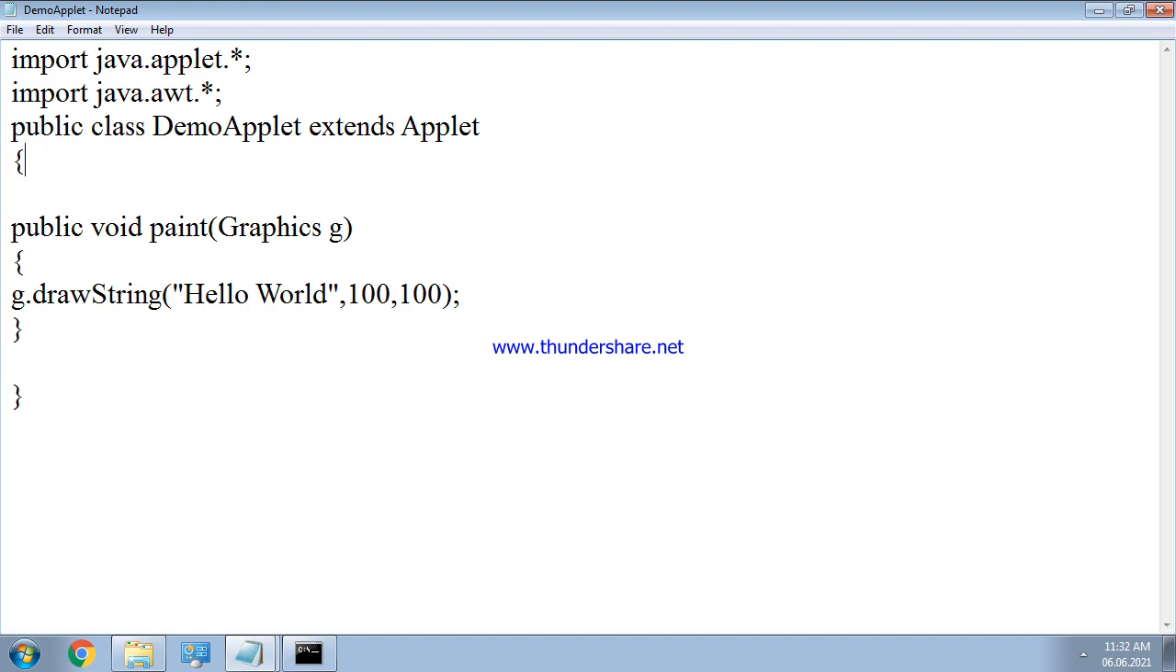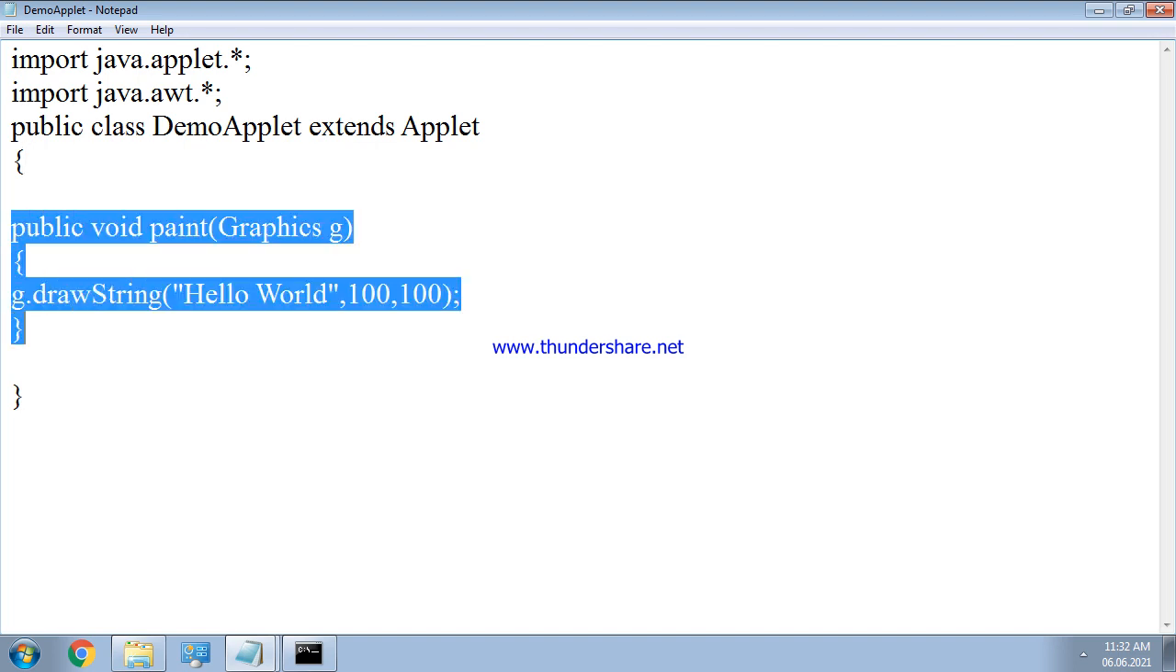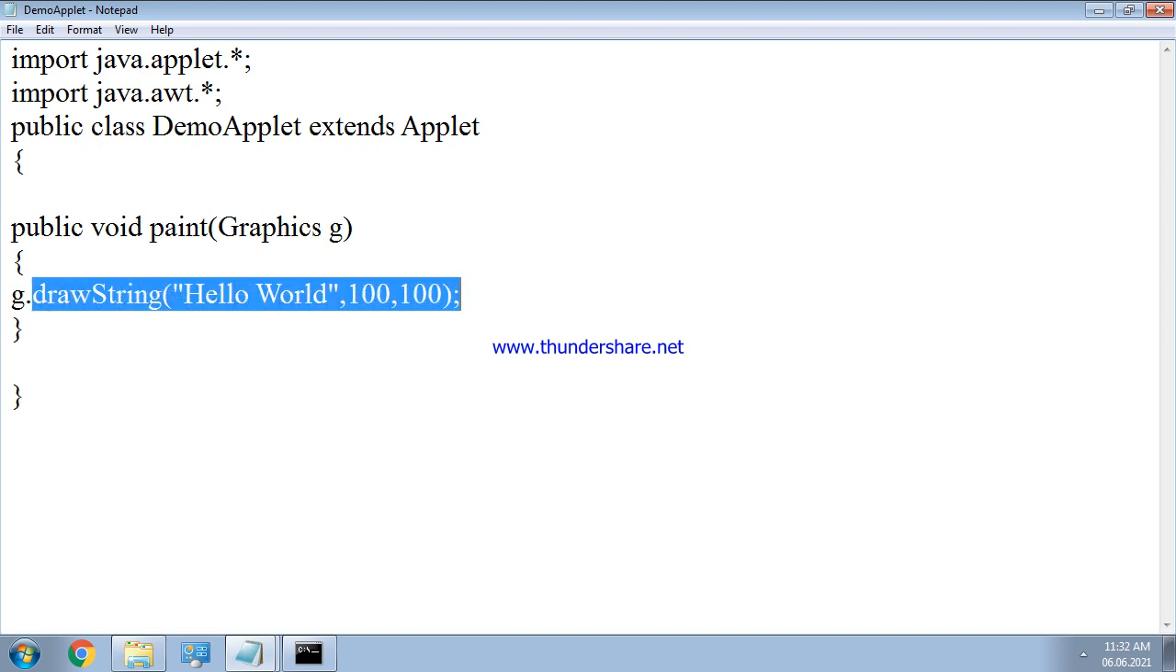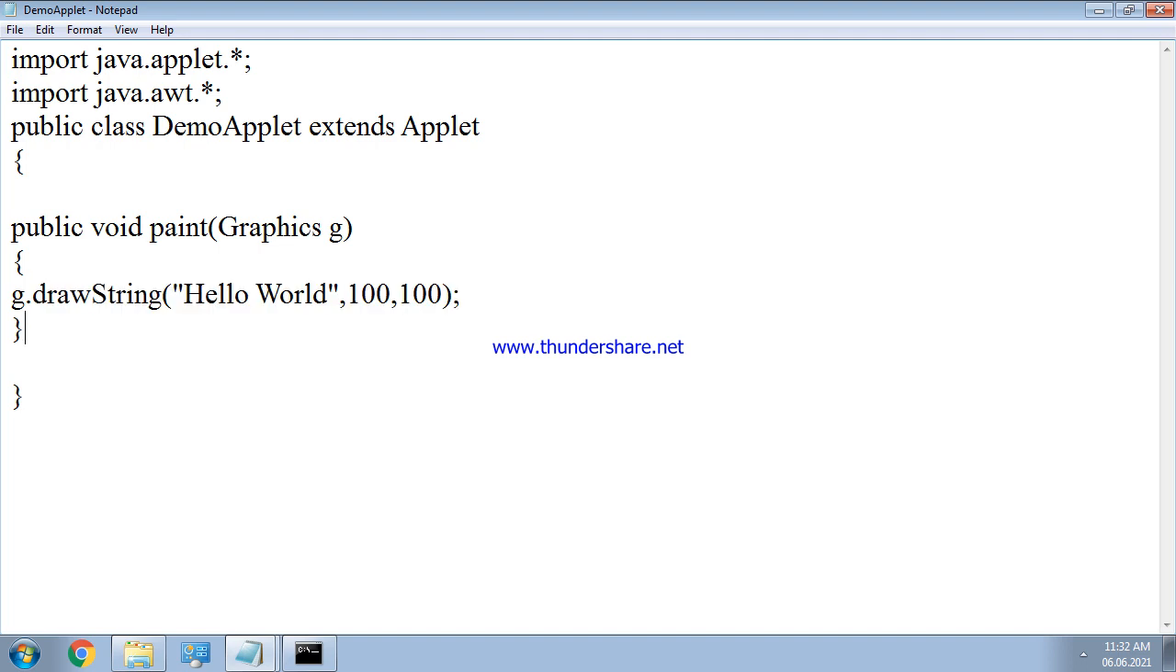Now inside the class I have to define the paint method. When we have to display any text or any drawing onto the applet, we have to use the paint method. Inside the paint method there is one parameter, that is a Graphics object. Using this Graphics object g, we use the method drawString, which is used to display some text on the applet screen. Here I have displayed the text hello world on the applet screen. Here 10 is the x position and 100 is the y position.